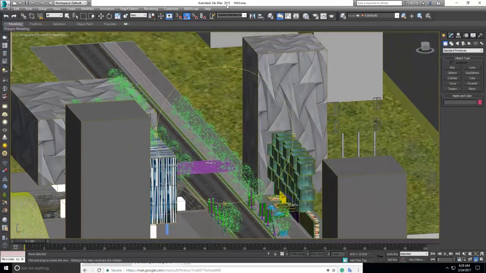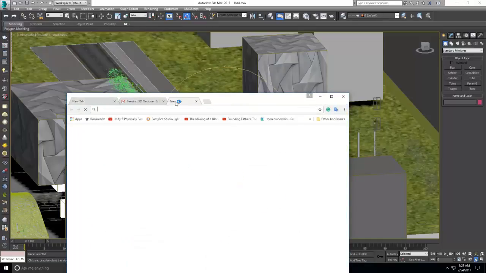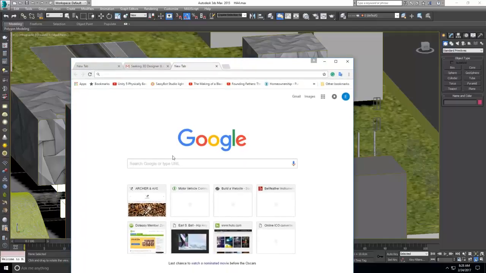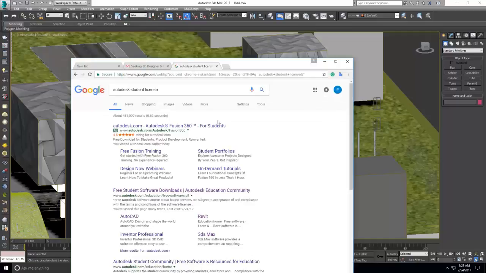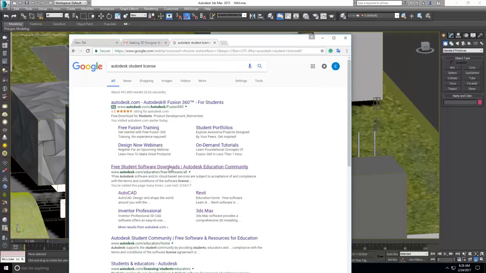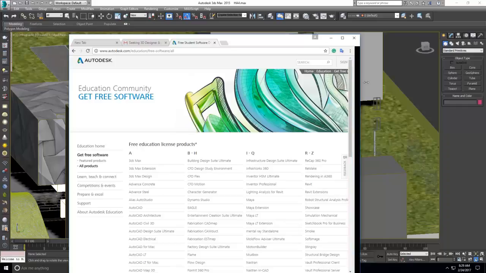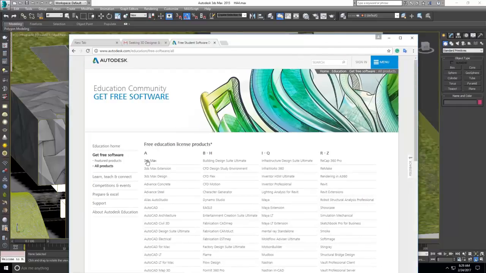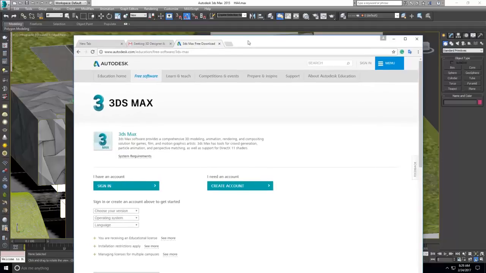So you can get 3D Studio Max at Autodesk. If you're learning, you can download an actual student version. If you Google Autodesk student license, and then go to where it says free student software downloads, it'll bring you to this website, and then you go to 3D Studio Max, and you can download your version of 3D Studio Max, and you can actually follow this course.